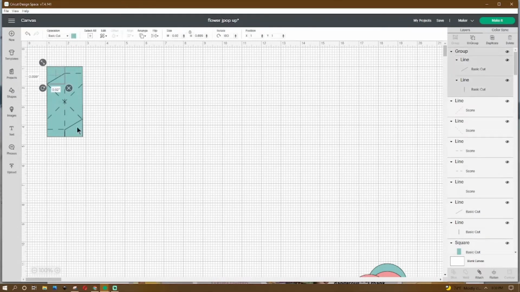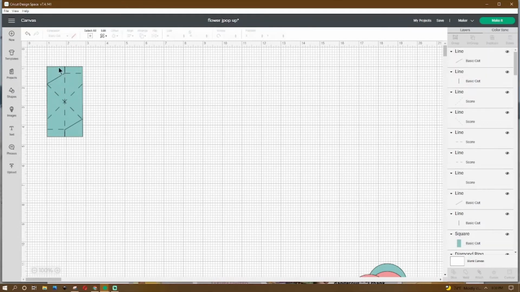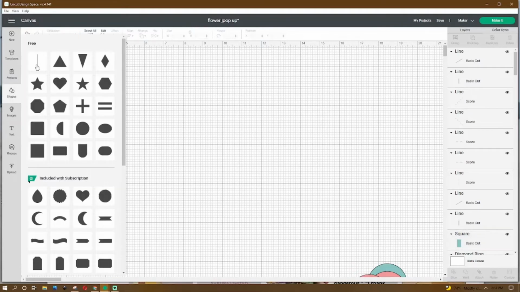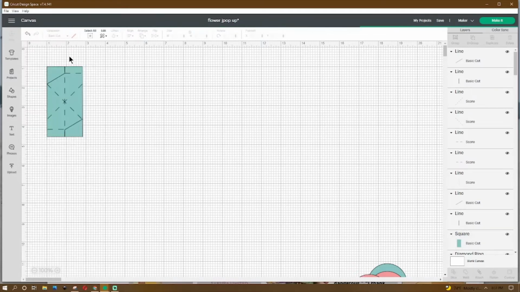We're going to place our square, the X on 1 and then the Y on 1. Then we're going to go to shapes. We're going to get a score line. We're going to make that score line 3.608. We're going to place the X at 1.917 and the Y at 1. Then we're going to right click, duplicate.